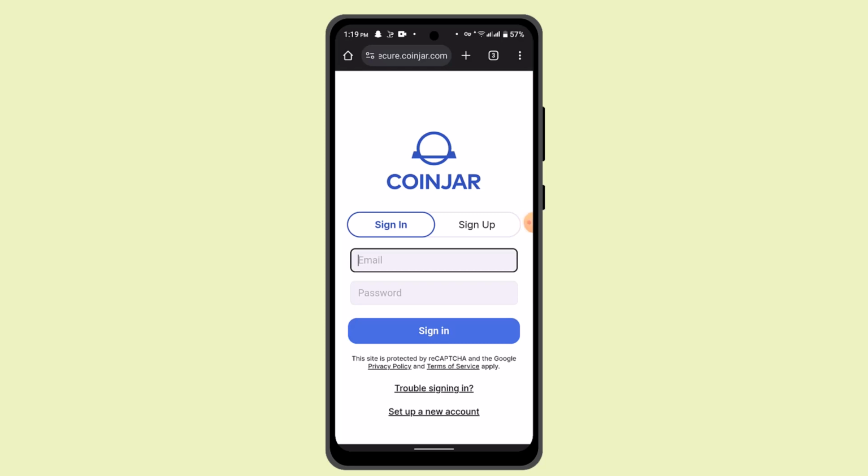Today in this video, I'll be showing you how you can fix your pending transaction on Coinjar. So in order to fix a pending transaction on Coinjar, first things first, you'll have to log into your Coinjar account. And once you're logged into your account, that's going to direct you to the home page. Now due to some security concerns, the screen won't appear, so I'm just going to instruct you. So make sure to follow the instructions as guided.